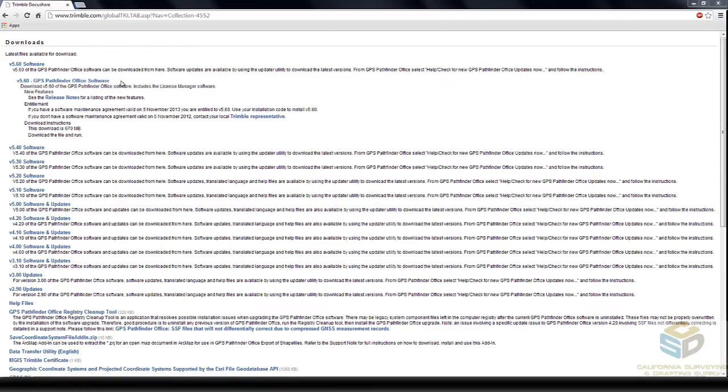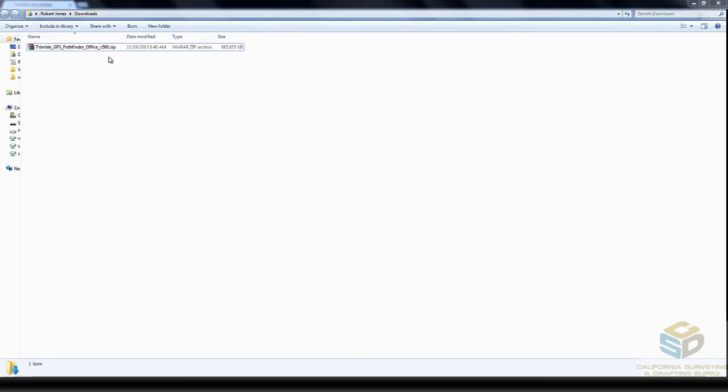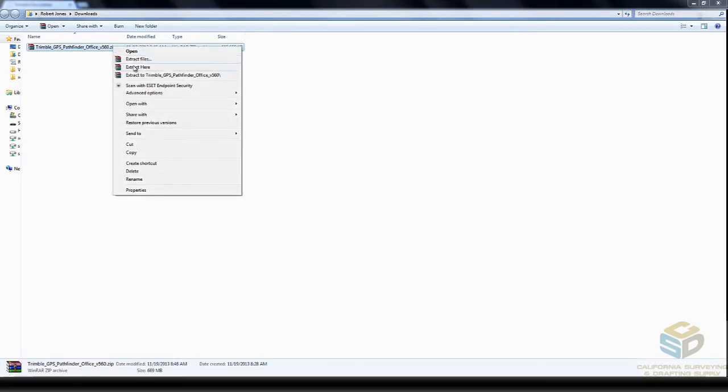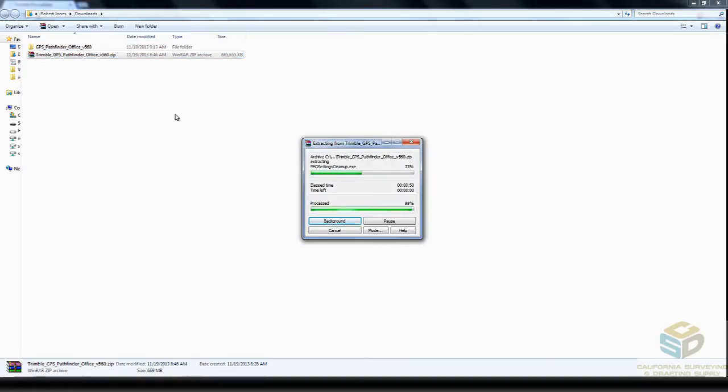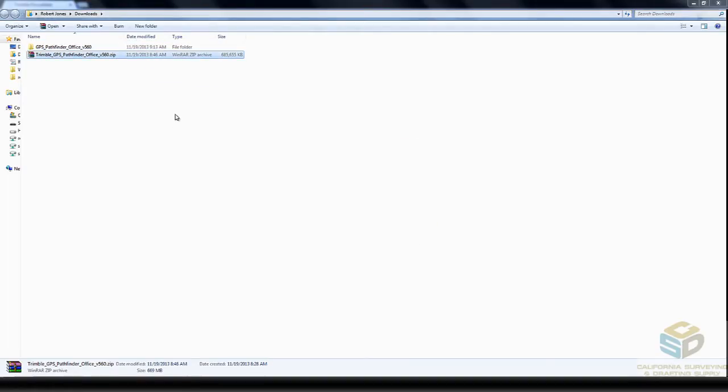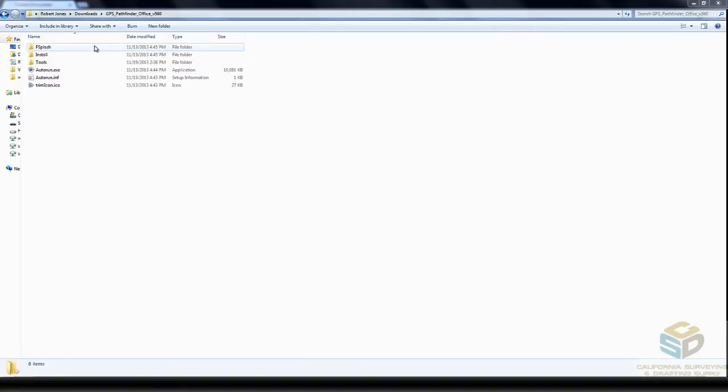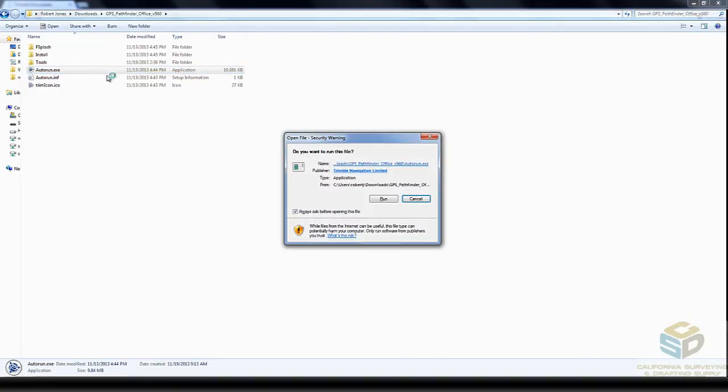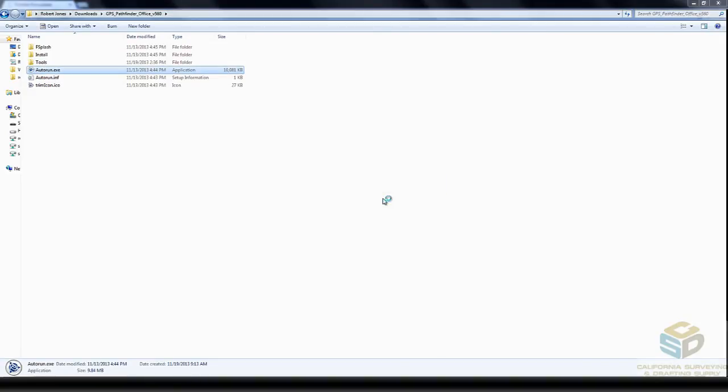I downloaded it earlier, so this is already on my desktop. Now the installer downloads in a compressed file, so you'll have to extract it. I just extract it to the same location, then open up this folder and run the autorun.exe program. Click OK or Run on any security prompts.